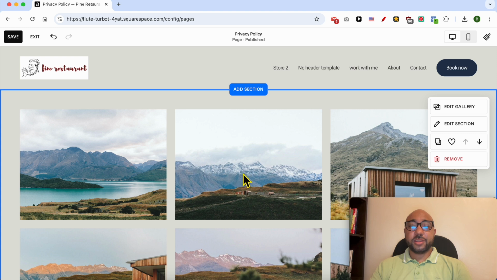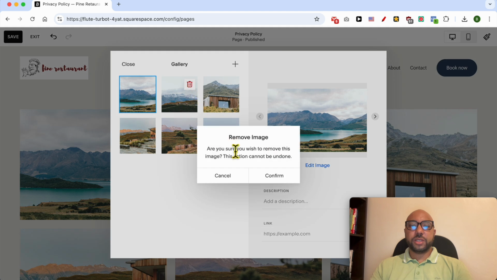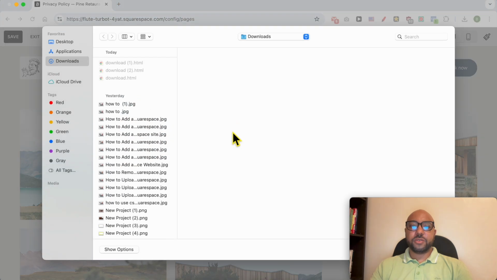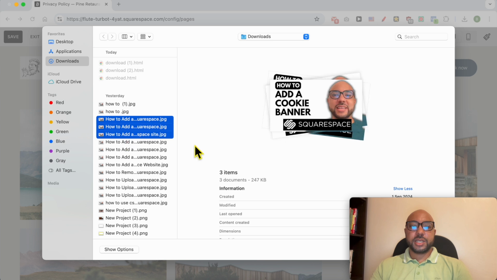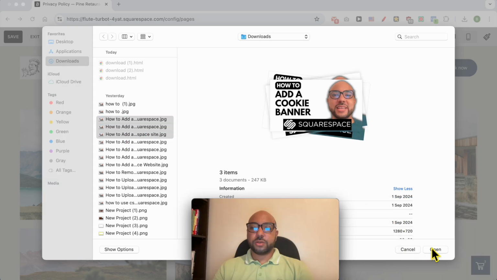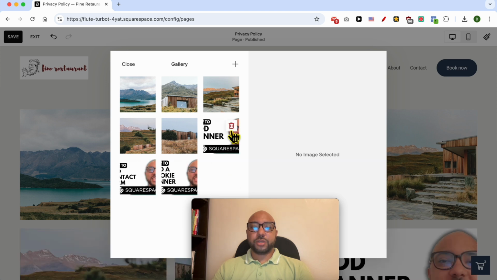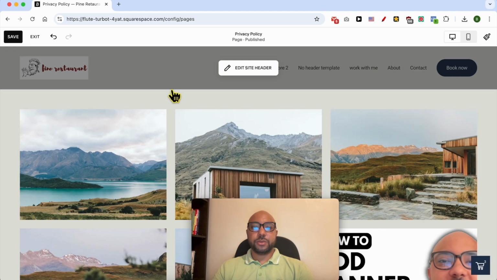Now that my gallery is added to my page, click on Edit Gallery to remove the old photos and add yours. You can upload them from your computer. You can select multiple photos on your computer, then click on Open. The upload is started. And now that my photos are completely uploaded to Squarespace, I can close this window.